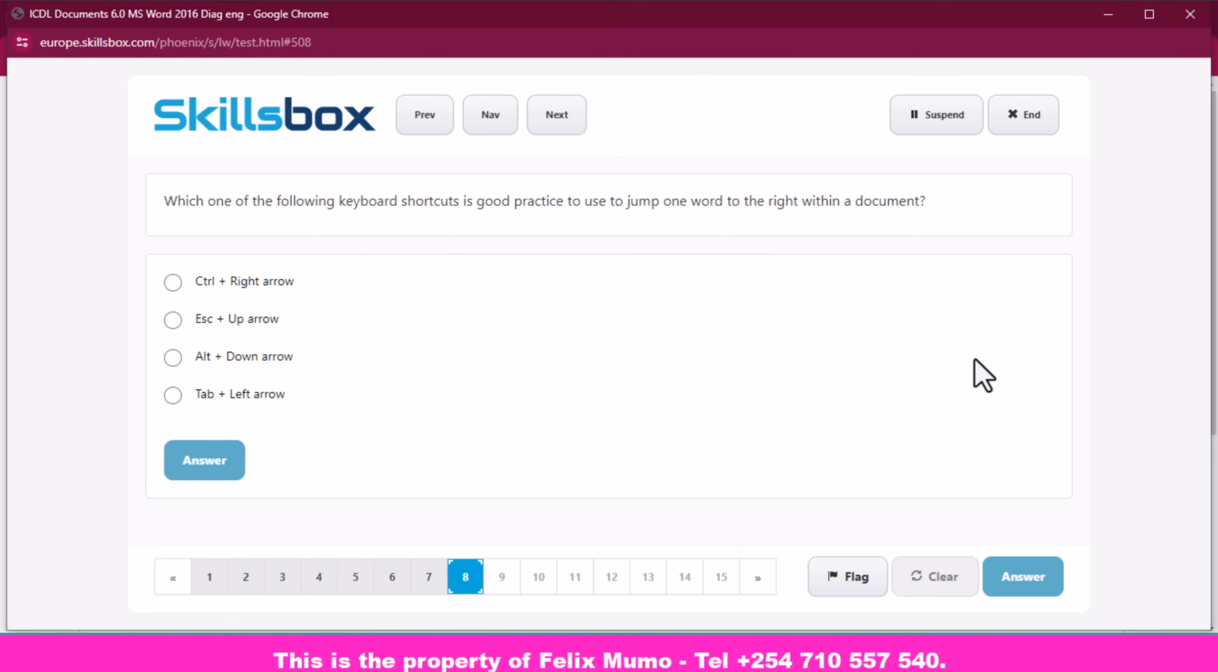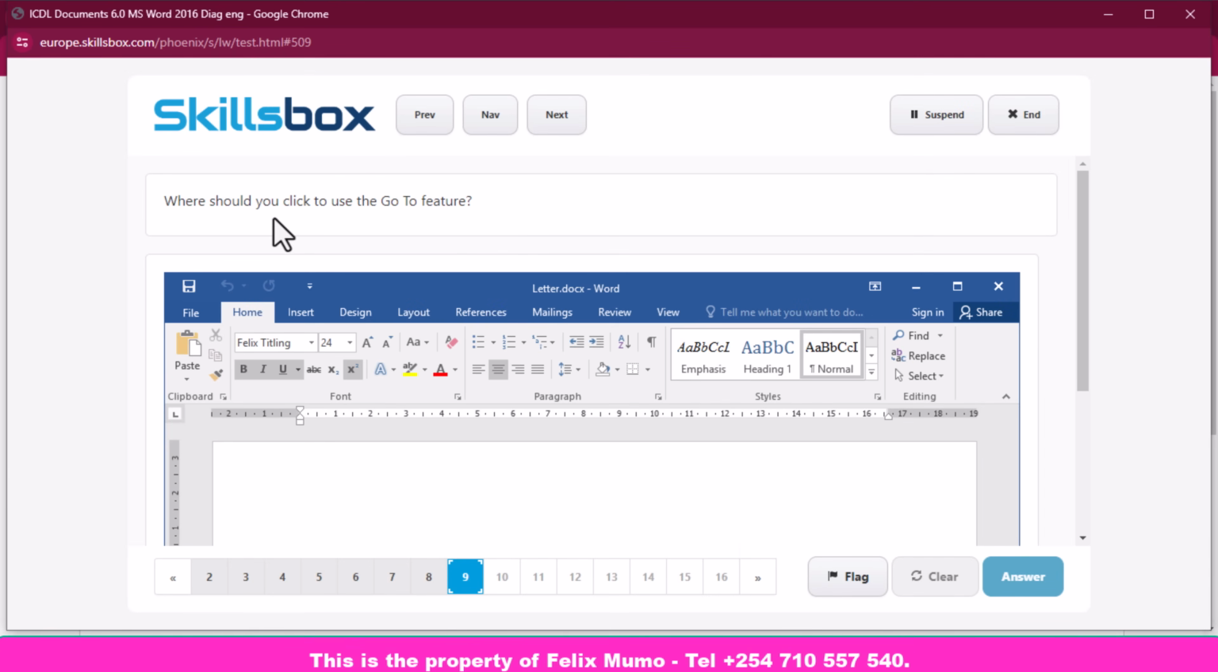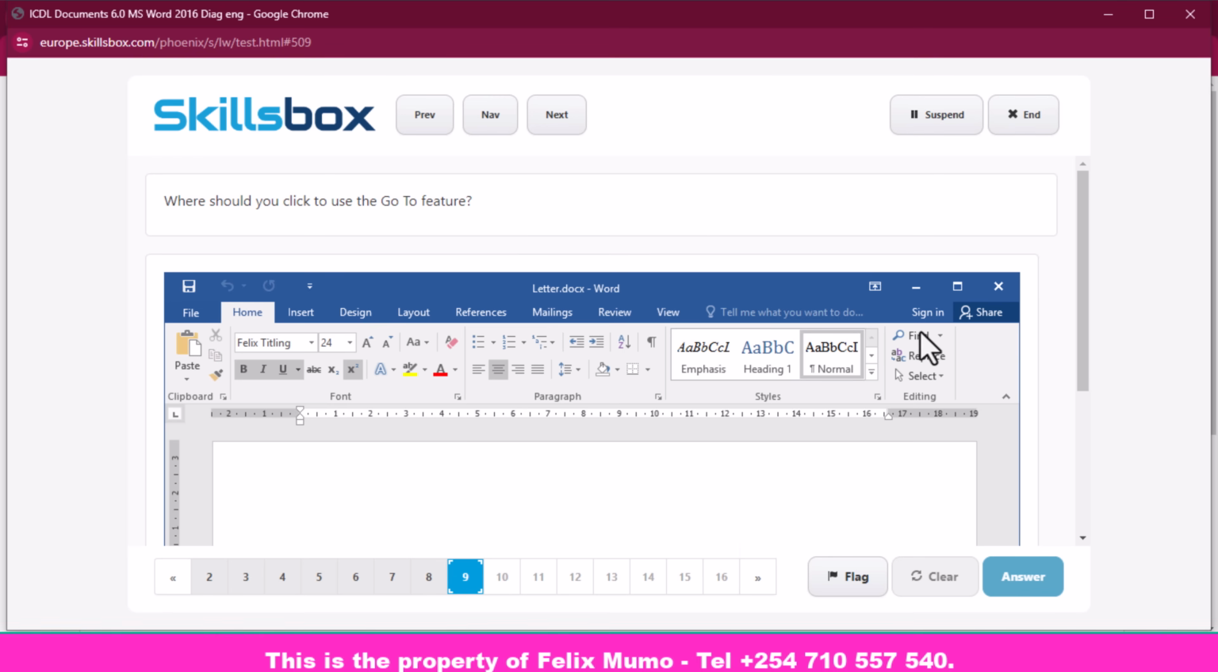Which one of the following keyboard shortcuts is a good practice to use to jump one word to the right within a document? The correct answer is Control plus the right arrow. Next question: where should you click to use the go-to feature? The go-to feature is usually inside find, so you click on find, then answer.